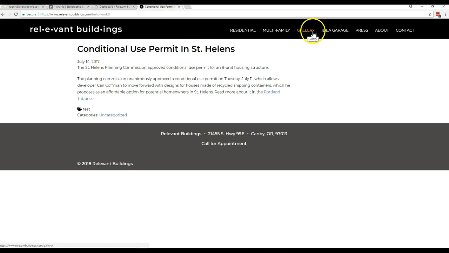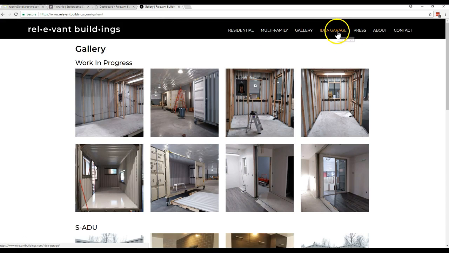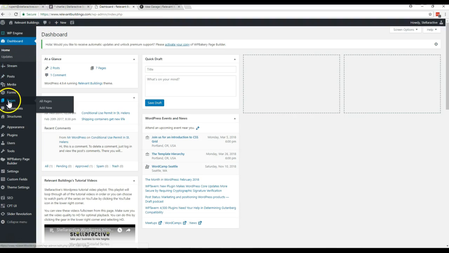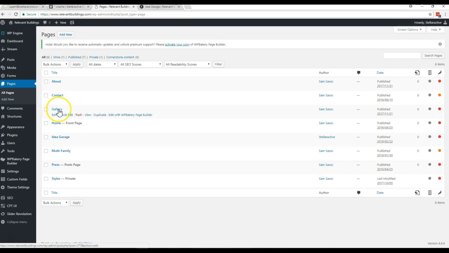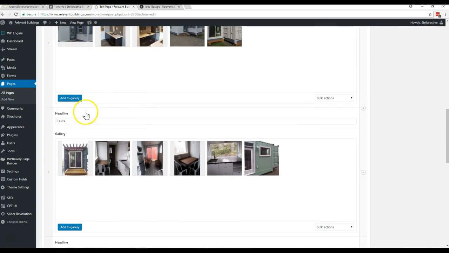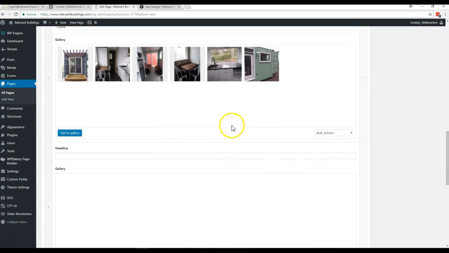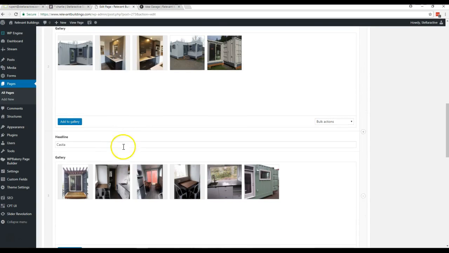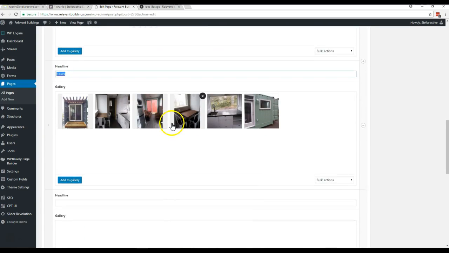The gallery for both the gallery page and the Idea Garage work pretty much exactly like those that you saw on the residential page, but we'll just go over it again here. So you'd come right down to Pages, and you'd come to Gallery. And here you can see we've got them, as you requested, in separate sections. So we've got a work in progress one, an SADU gallery, and a Casita gallery.